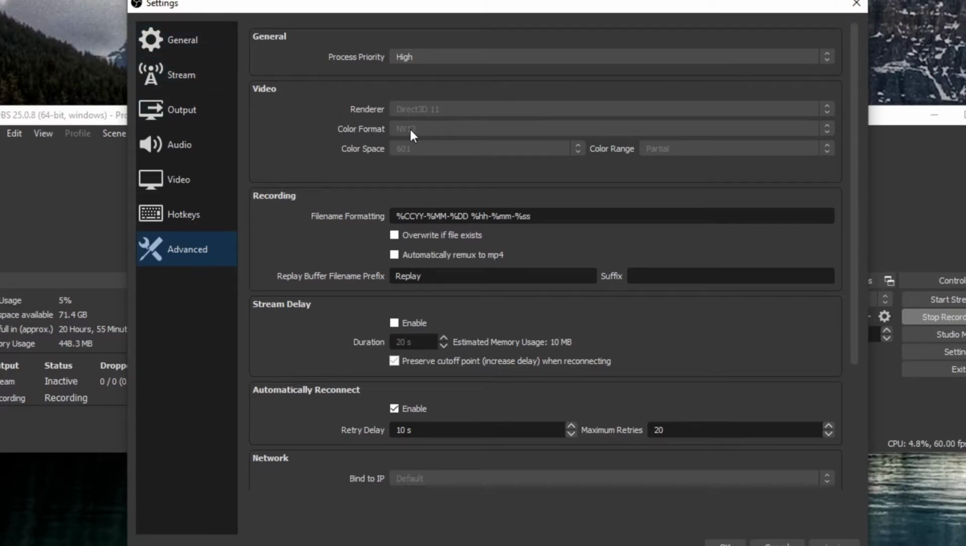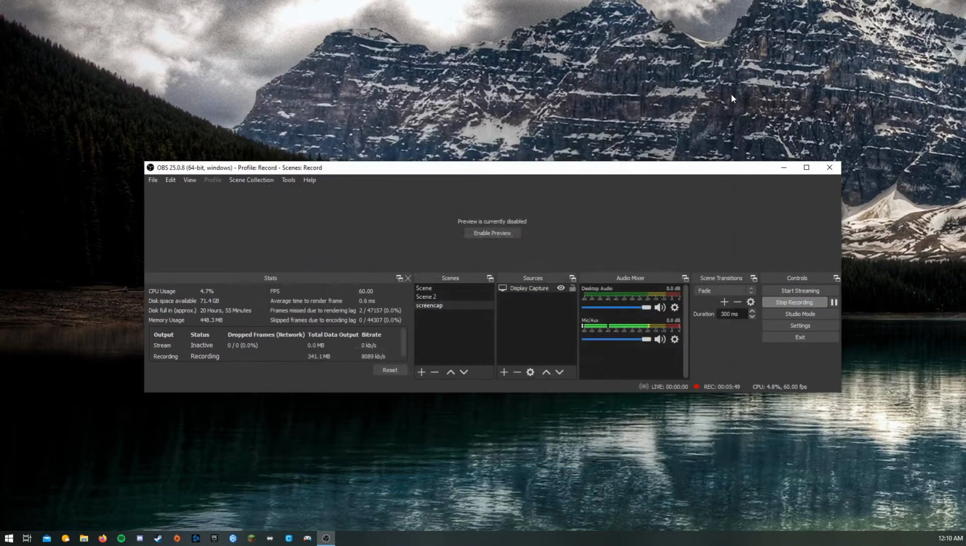My color format is NV12. I'm not sure if that really matters because I'm using an AMD card. I just have an NVIDIA one plugged in for my dual monitor because I'm cheap and I'm not buying display ports. I'm just going to reuse old parts. But yeah, that's pretty much everything I've done, and things are running smooth.